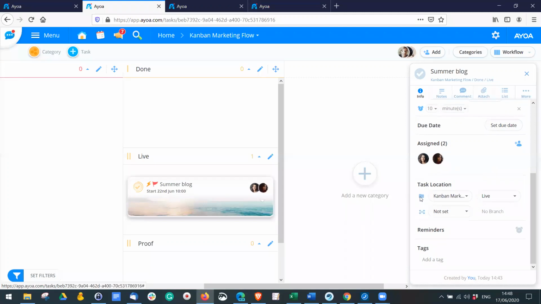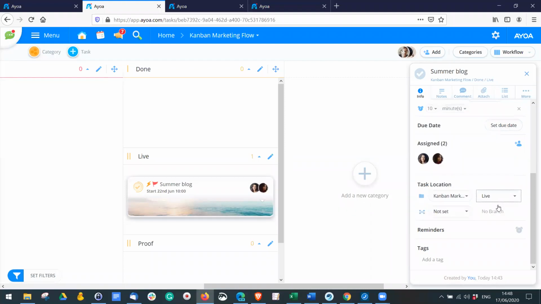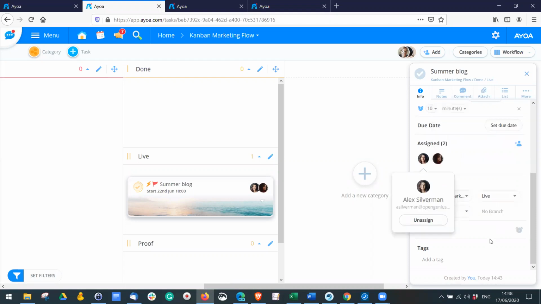This option shows me exactly where this task is located, and if I did want to move it to a different task board, I can do that very easily by just searching for the task board that I need and then adding it to the category as well. So it's really easy to relocate tasks if you realize that they should have actually been placed in a different task board.